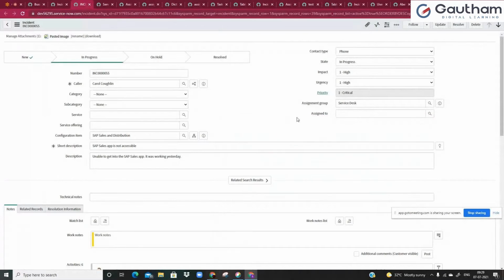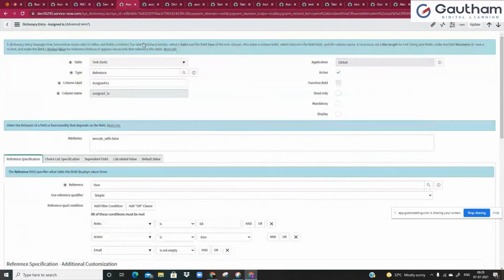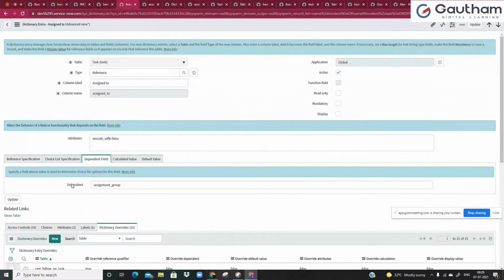So this is how your dependent field column works. Here you have to put the backend name of the dictionary entry which you want to be referenced, right? And calculated value is something that is available for integer kind of fields, so here you would not require it.